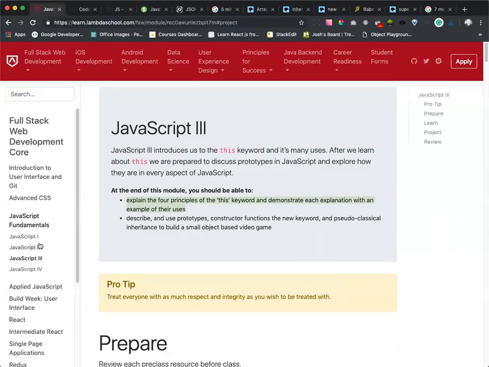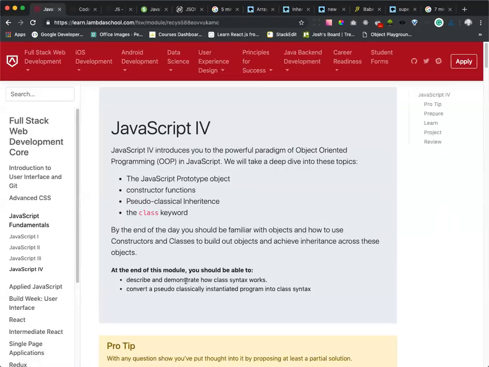Explain the 4 principles. Oh, wait, that's yesterday. Let's go look at today's objectives. Describe and demonstrate how class syntax works. You should be able to do that, but we're going to walk over it one more time. Convert a pseudo-classically instantiated program into class syntax. That's our fancy way of saying convert what we did yesterday into classes.